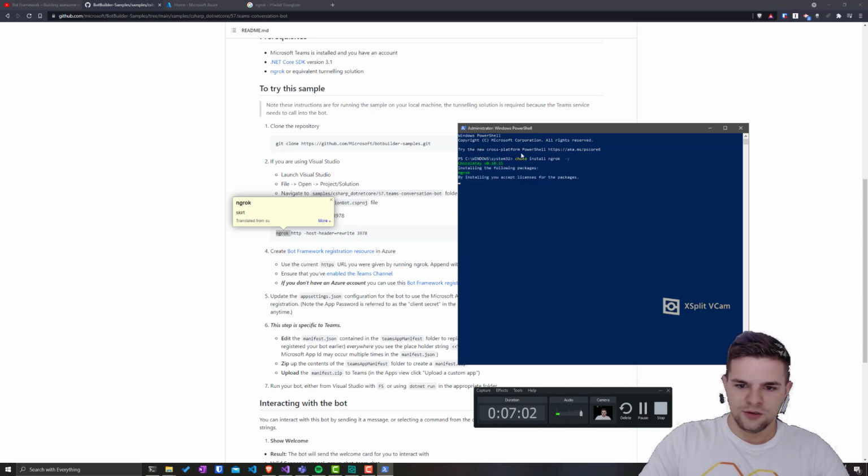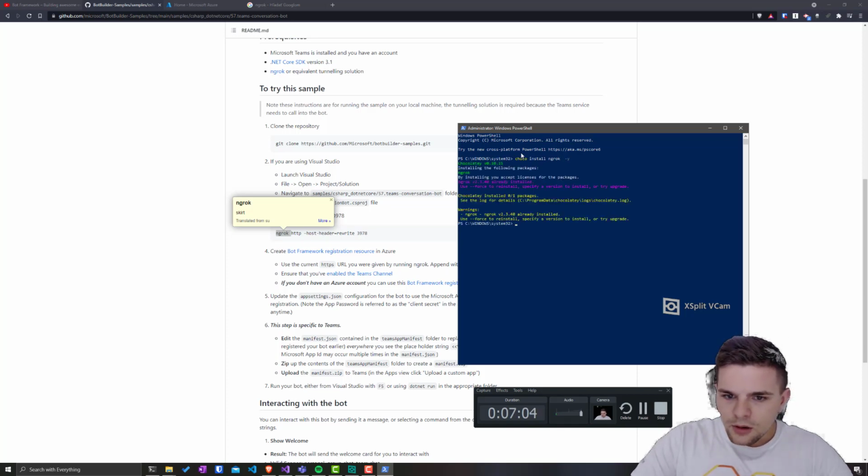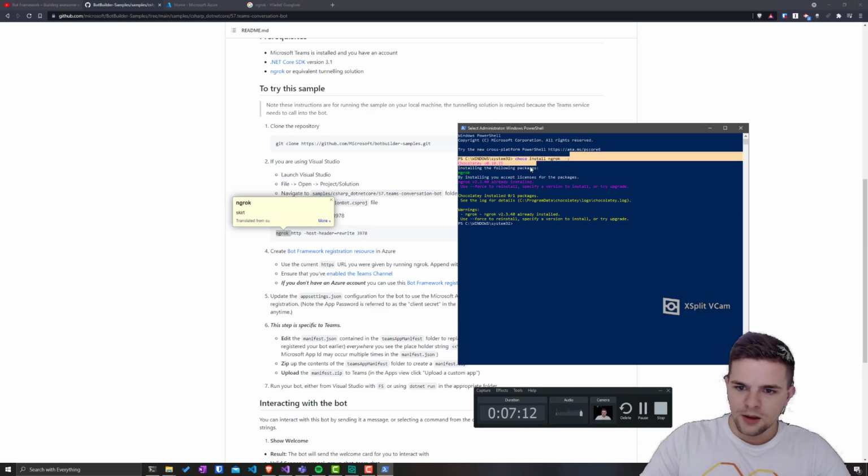If you've never heard of Chocolatey, you install it and accept it. Okay, maybe it's already installed. I'm too lazy. Oh, already installed. Cool, I didn't know I had that.